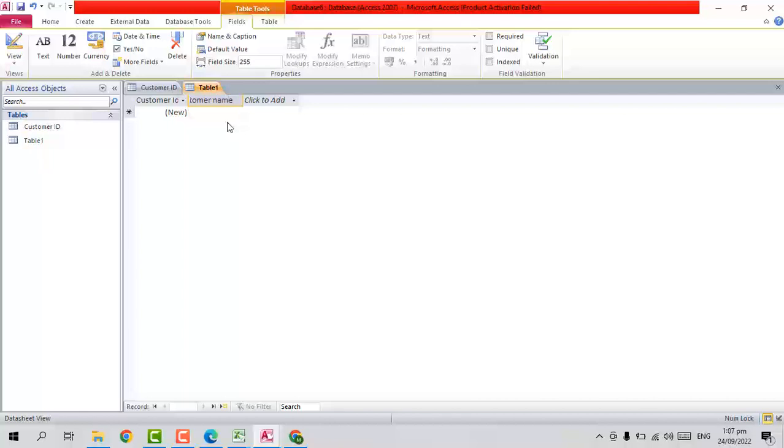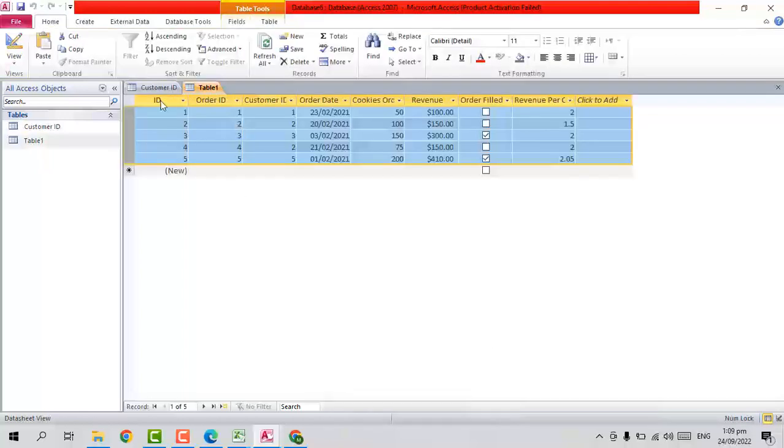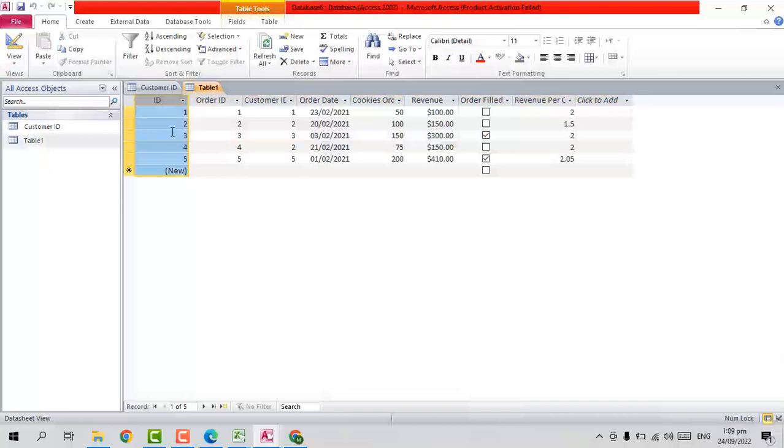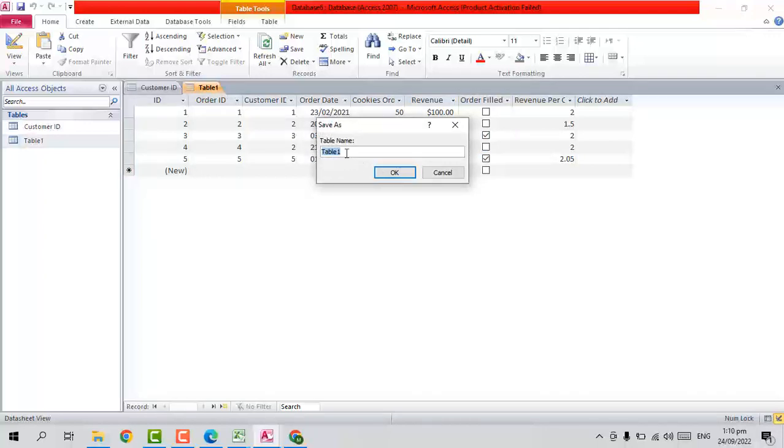Okay, so the first one is ID automatically. The second one, I chose that I want to have an order ID, customer ID, order date, cookies order, revenue, and then order field. Now order field over here, I chose the data type. Let's go ahead and open the design view from the bottom right side of the screen. I'm going to have to rename the table first. Let's choose order ID table and press OK so that I get to open the design view.